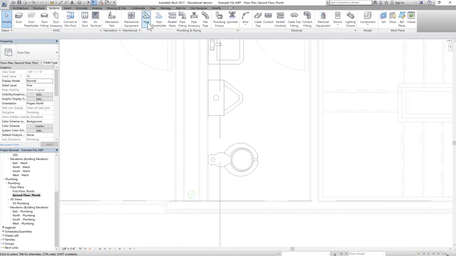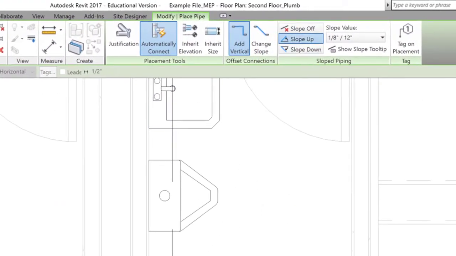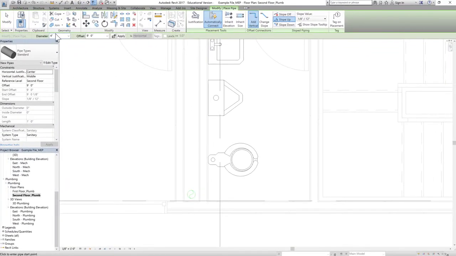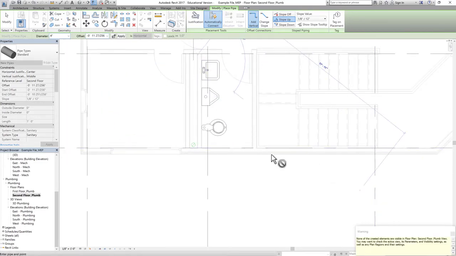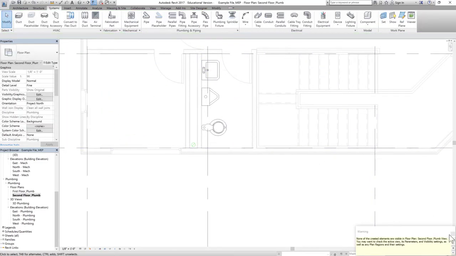Let's go and click on pipe. Let's create a horizontal pipe here also, 4-inch diameter. Offset is -12 inches from second floor. Sanitary pipe under properties is fine. Slope up, slope is fine. So let's draw from here to somewhere here. Click on modify, click on OK.